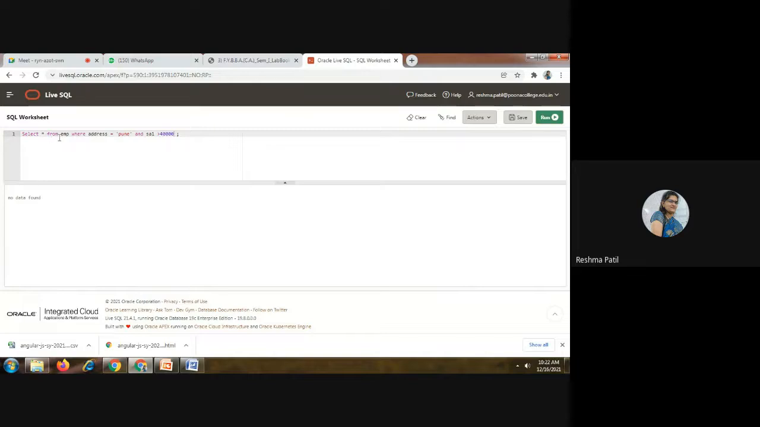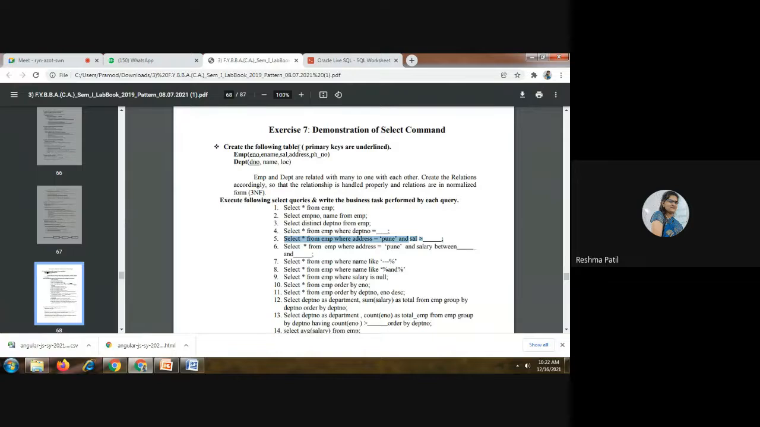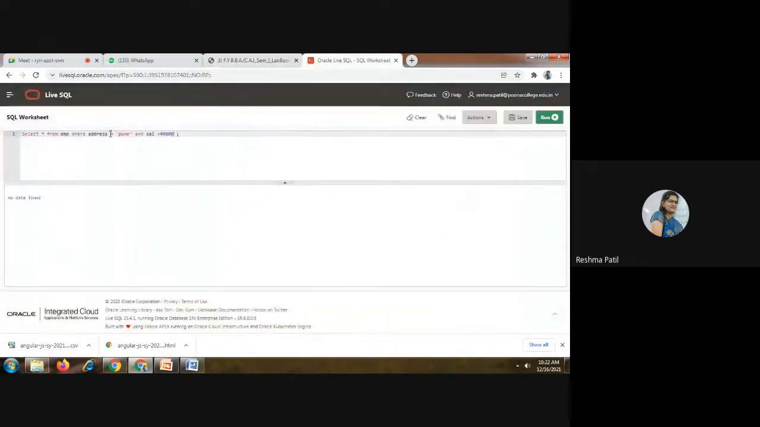Equal. Field names are same. Sal is right. Address. One minute. We will check the values first. These are the values: 40,000, 50,000, and 60,000. So these two values should be displayed.